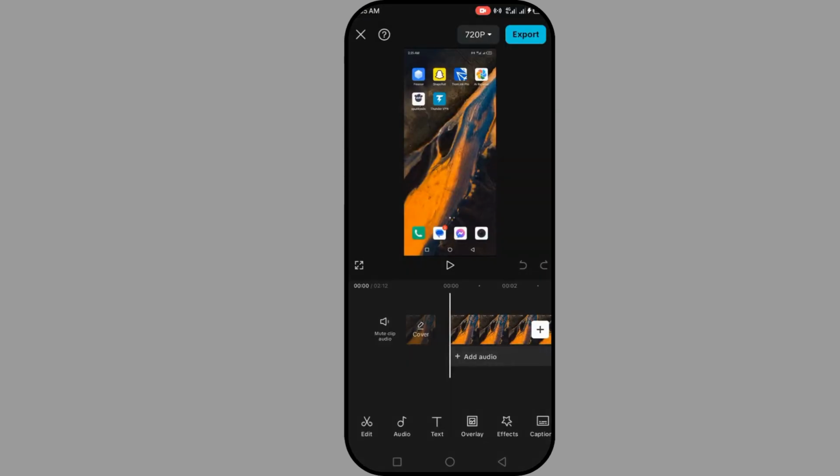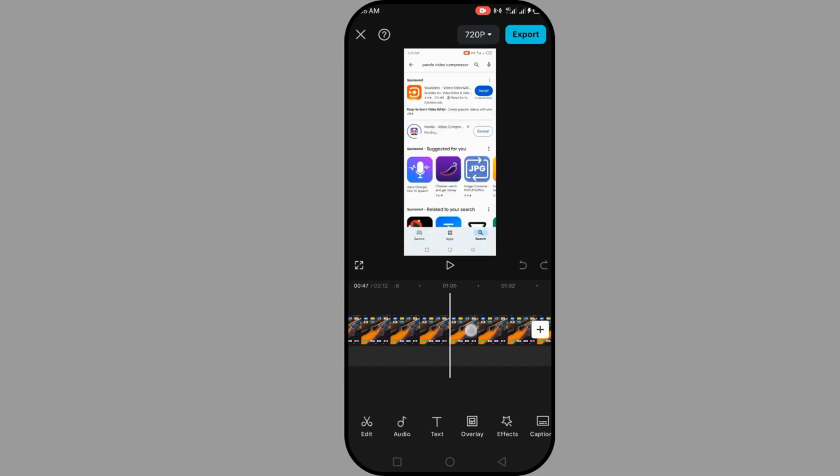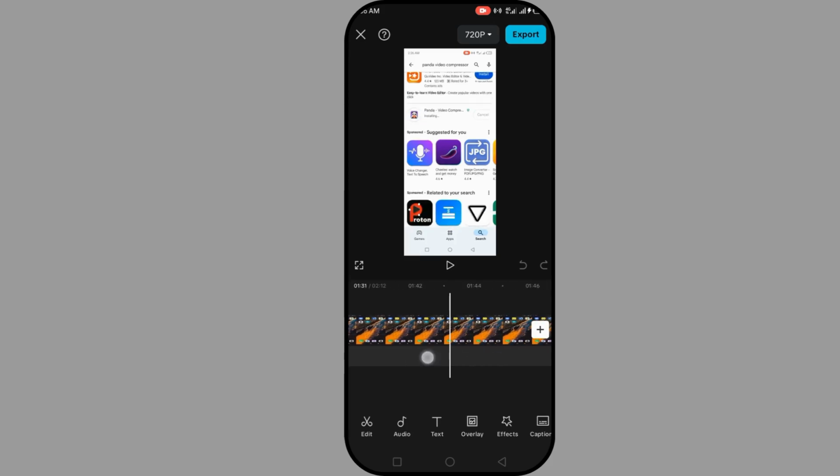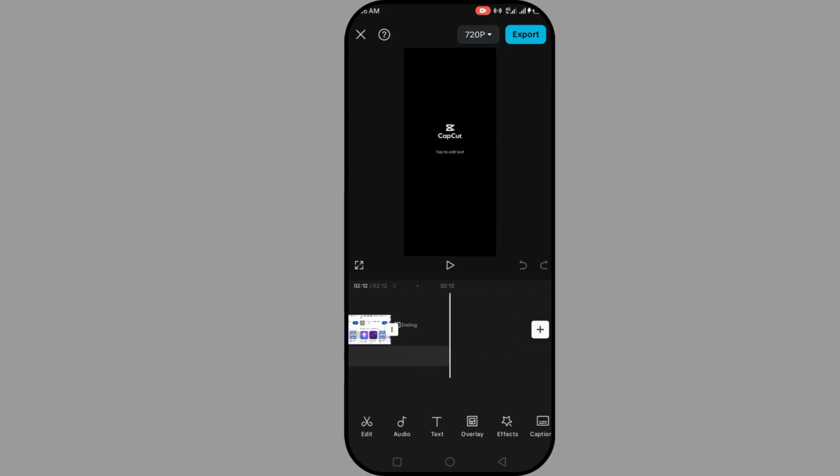Okay guys, this is what I'm talking about. If you look at this end, if I export this now, it is going to show this. You can see this CapCut here. This is the place I'm talking about. So how do you want to remove it?